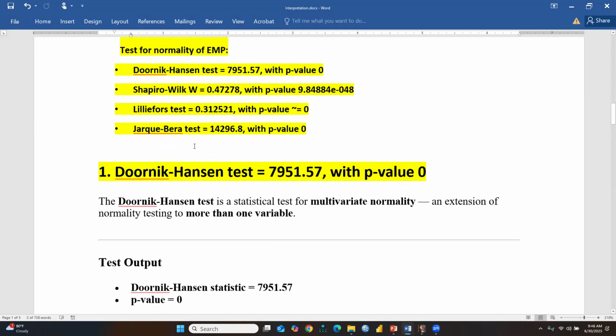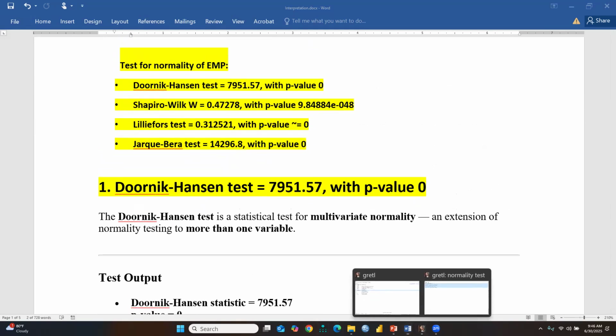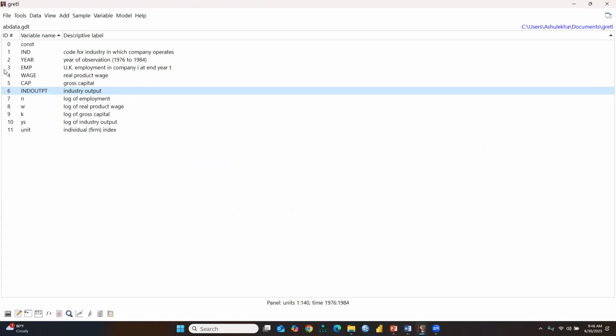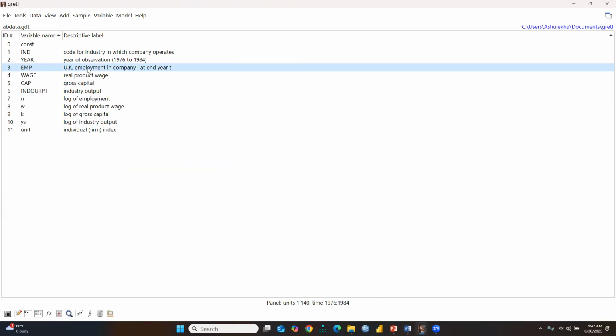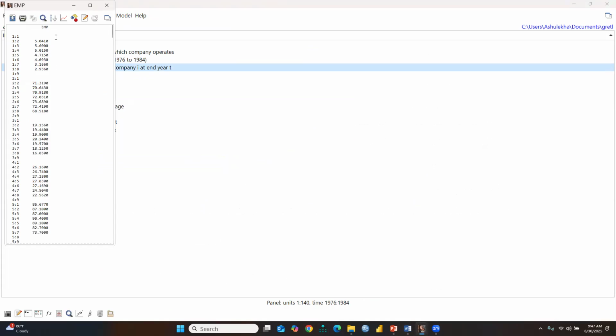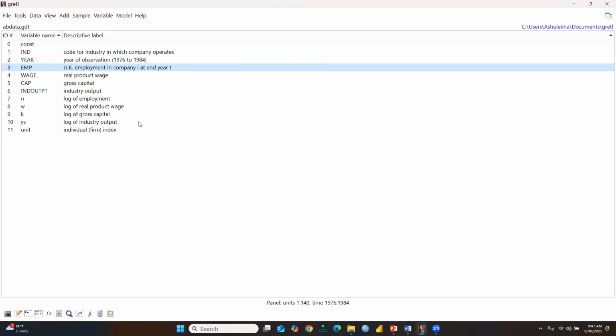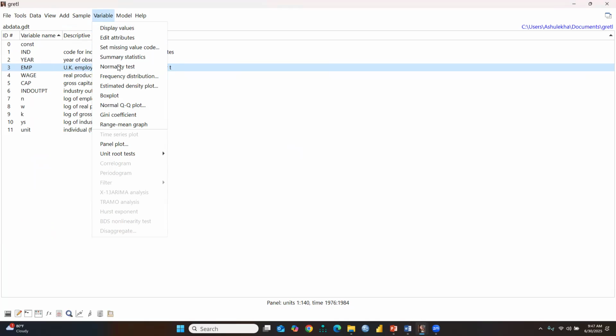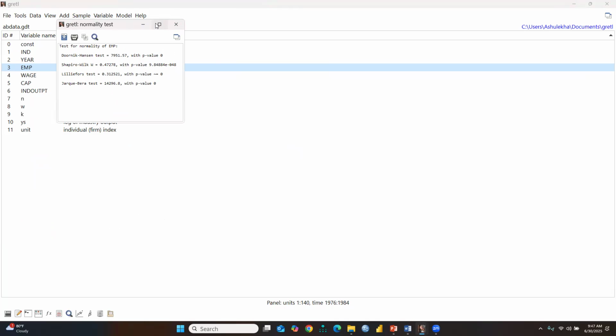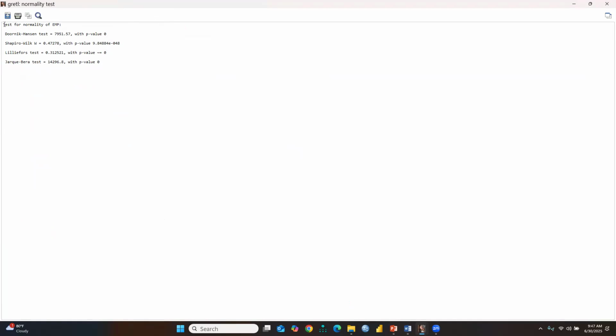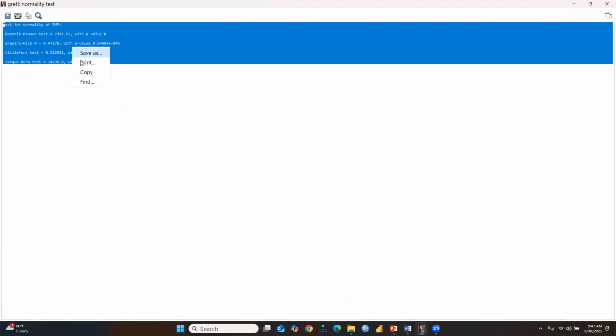Now here I am just showing you how to perform this test. I will go to employee, UK employment in company. I will show you how this data looks. Now you can see this data is like that. So simply I will select this, go to variable and normality test. Select this normality test. Again, I will copy and paste.